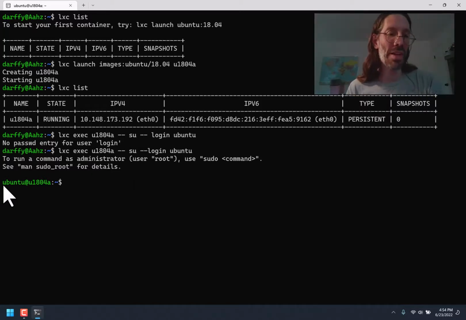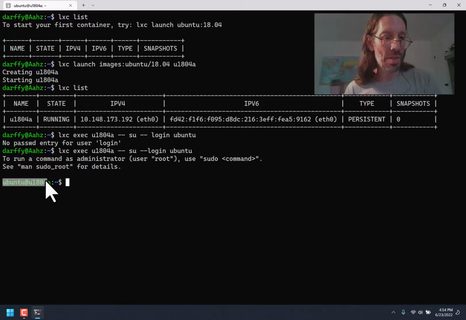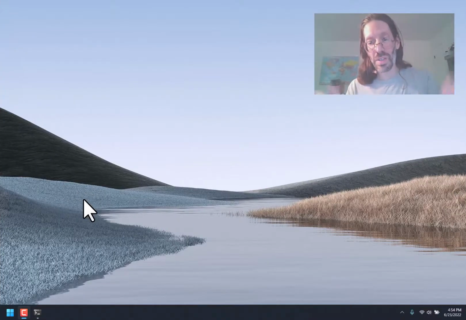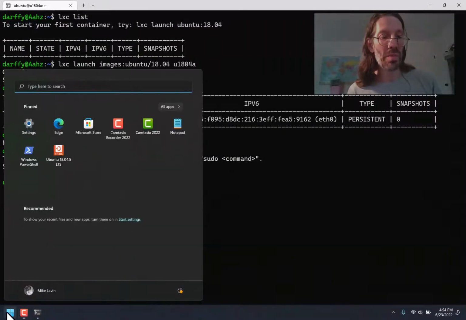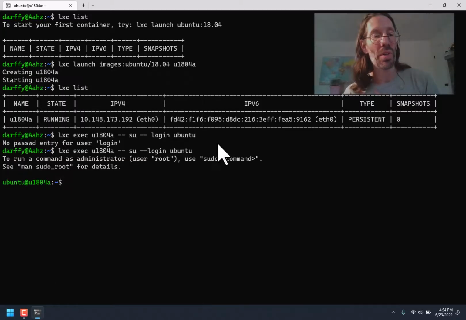See, this is API stuff. But see that? See that? That's different from Darphy at Oz. Darphy at Oz has now become ubuntu at U1804A. That, my friends, is being logged into LXD under Windows 11. This is not merely Windows 11 using the Windows Subsystem for Linux, which you can grab an Ubuntu out of the web store. And if you want it to go as smoothly as I just showed you, got to stick to 18.04. There's multiple problems that happen on 20.04, trust me.